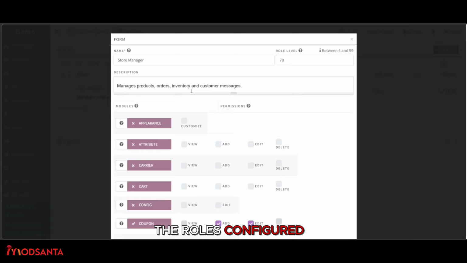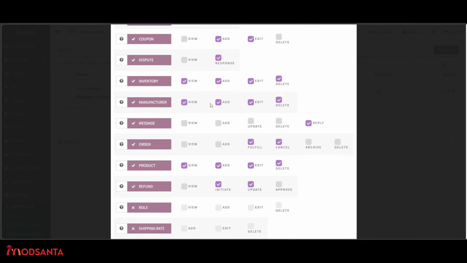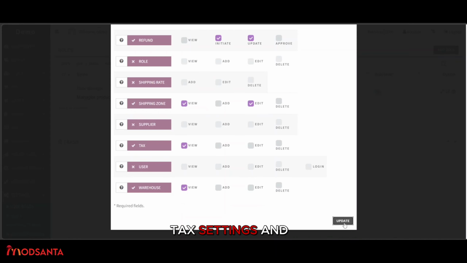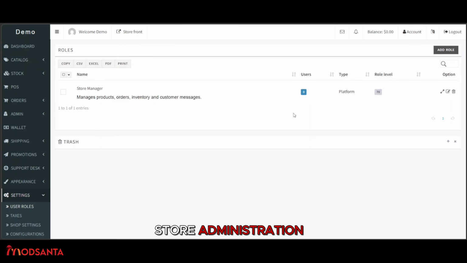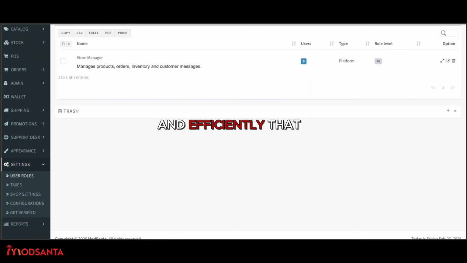The roles configured here affect how users interact with many parts of the platform, including products, orders, inventory, shipping, tax settings, and store administration. Because of this, a well-structured role system helps the store operate more securely and efficiently.